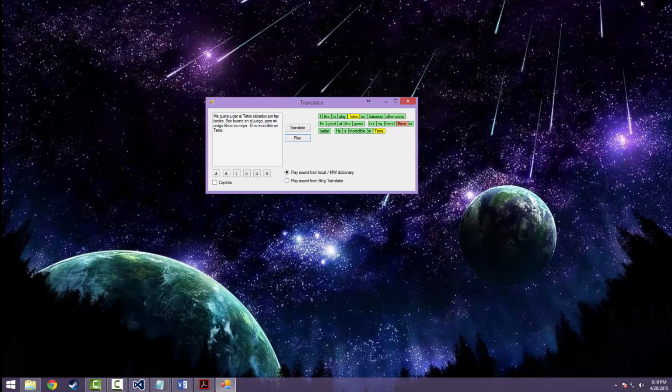Okay. The reason I give you an option between these two is exactly because of this reason. Bing Translator tends to be better at playing sentences. It kind of guesses what the word sounds like even if it doesn't know the definition of the word. So if I play it with the Bing Translator, it sounds much better. It also involves using commas and periods for pauses.